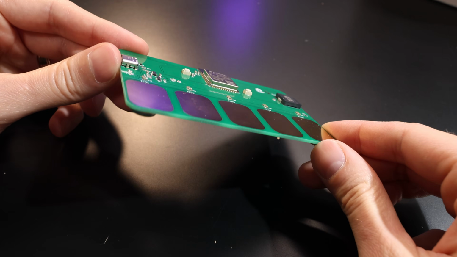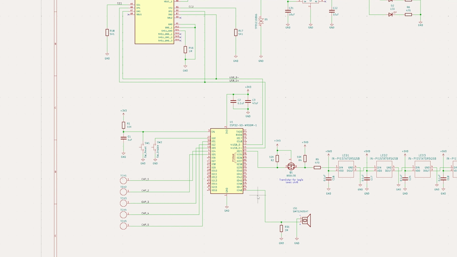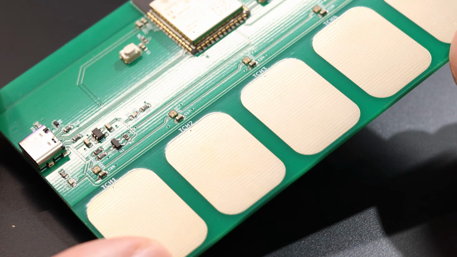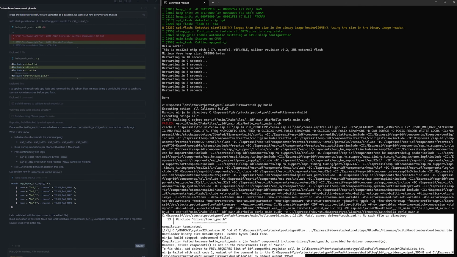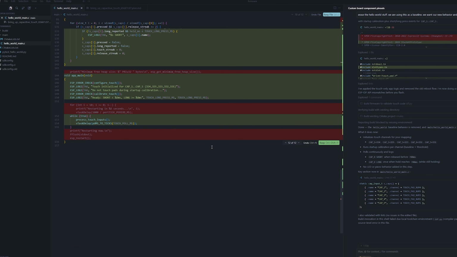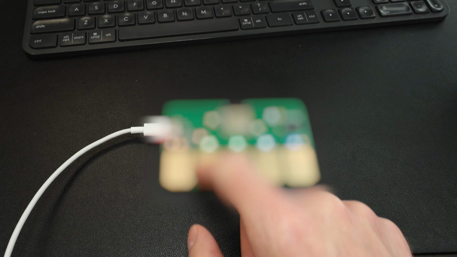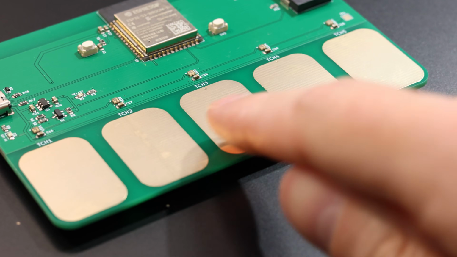This is a custom board I designed, and today I'm going to try to bring up all the peripherals using completely nothing but AI. And no, I'm not going to use Arduino, I'm going to use the ESP-IDF framework. I'm going to let AI write the code, test it on real hardware, and see how far it gets.